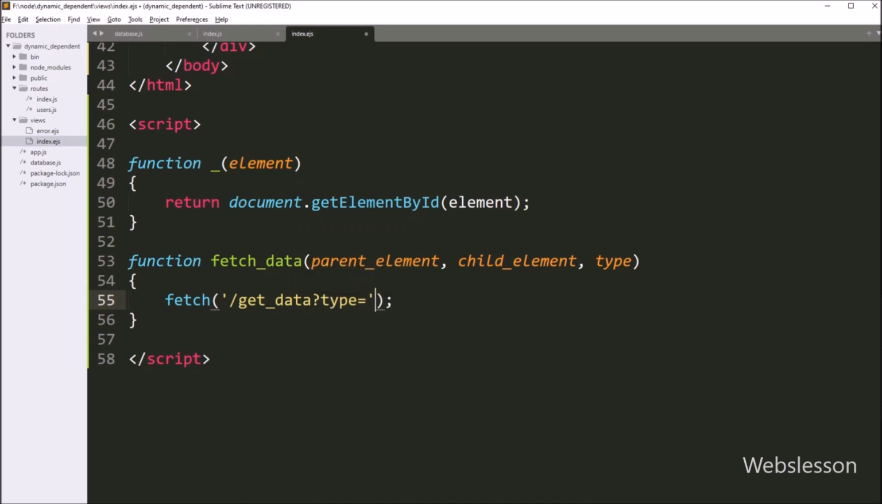After this, we write an ampersand sign, and then parent_value equal to the parent element variable dot value. So in parent_value, we send the parent element value with the URL, and it will use the GET method to send data to the server.